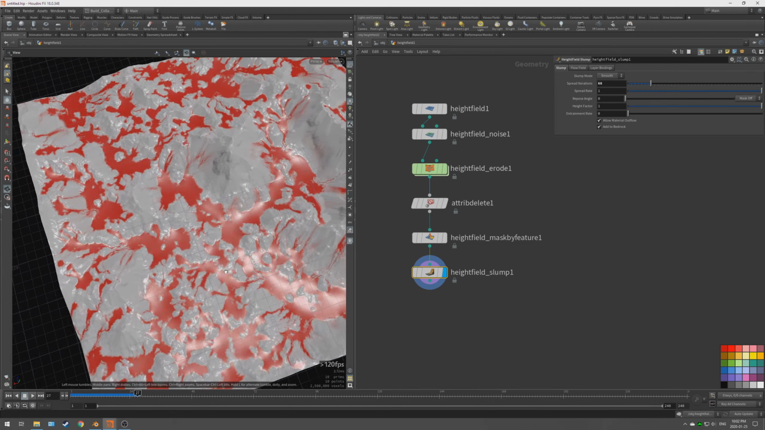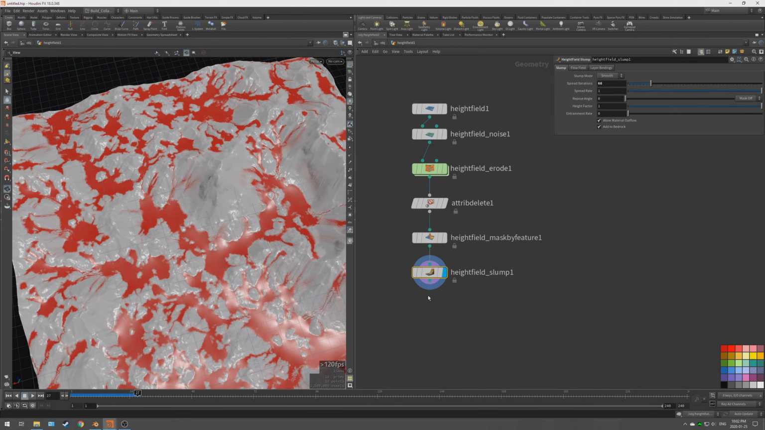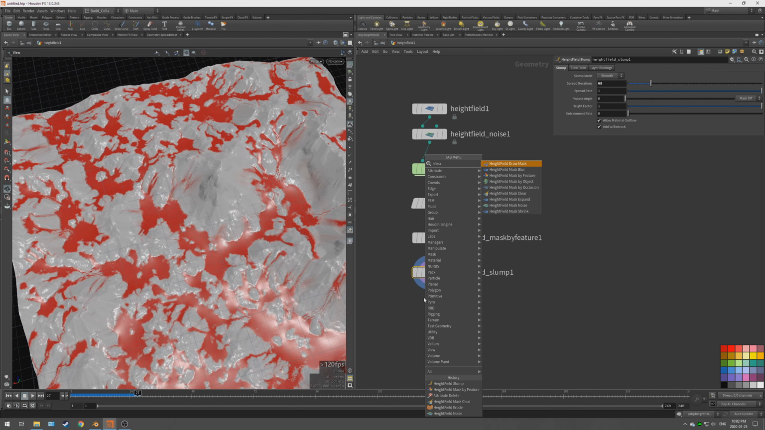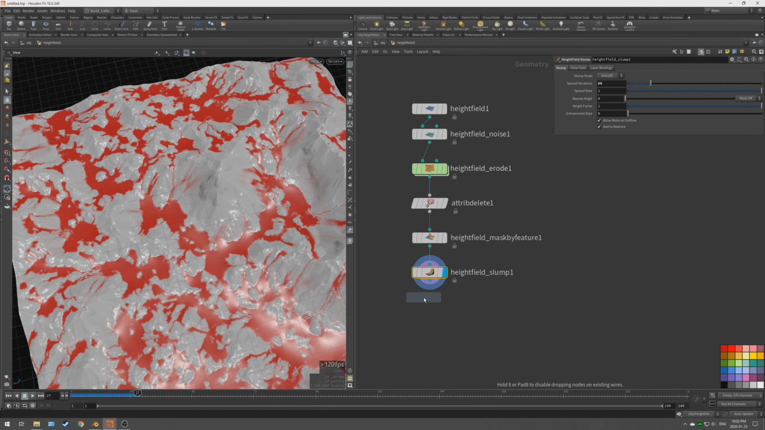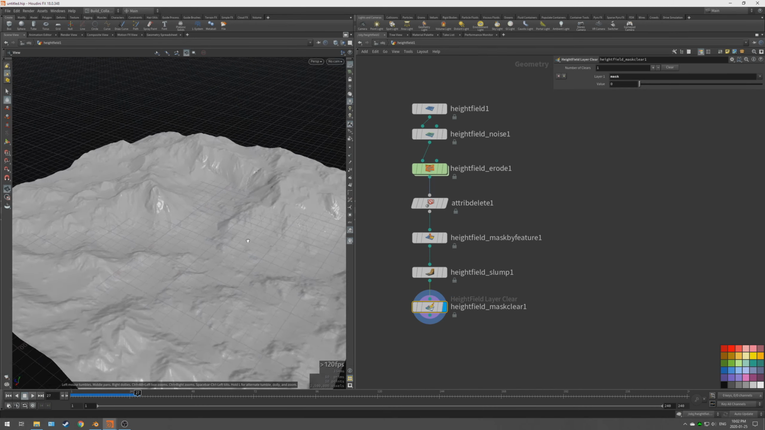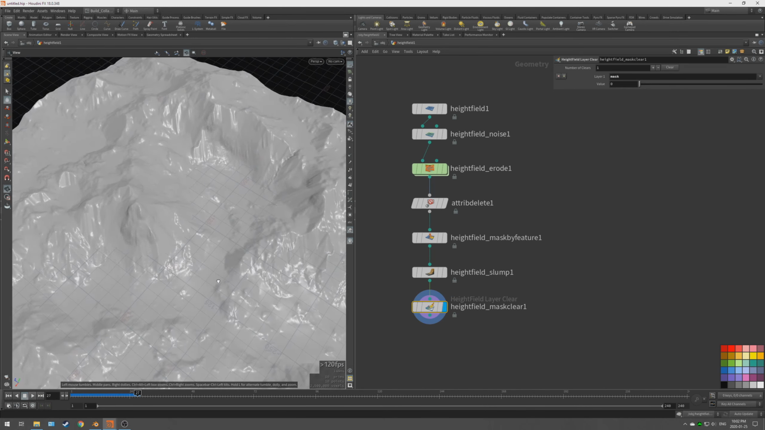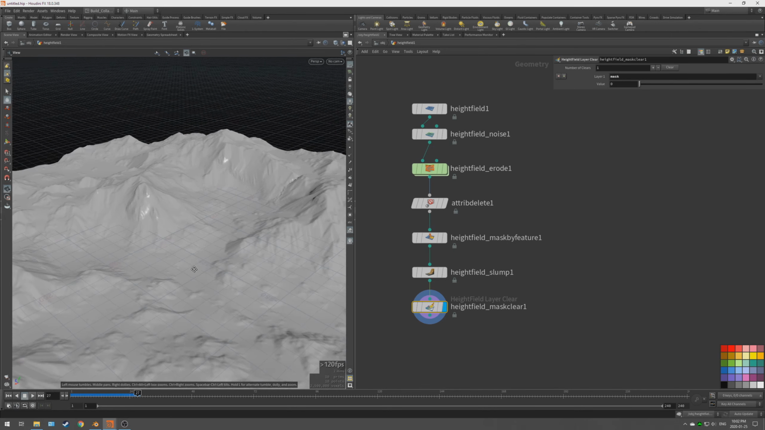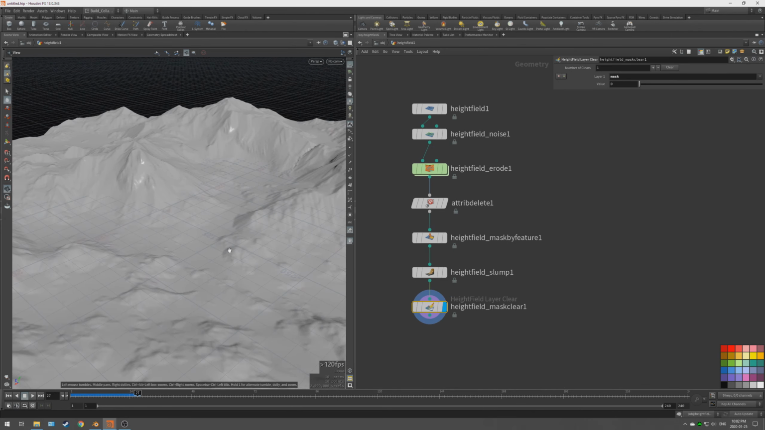Alrighty, so now what I'm going to do so that I can see this a little bit better is put down an HF mask clear. So you can probably guess what that does. It clears the mask. And now if we take a look, beautiful snow.